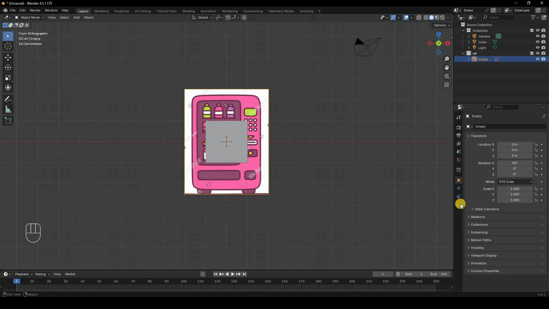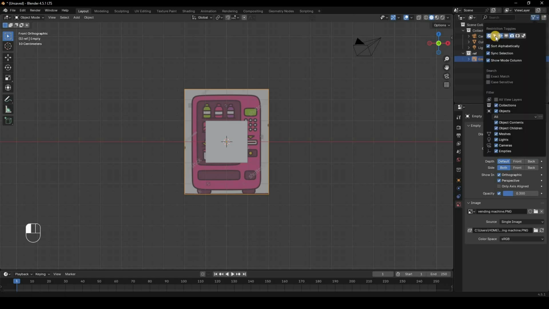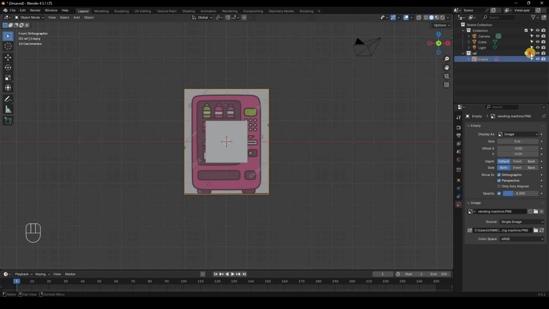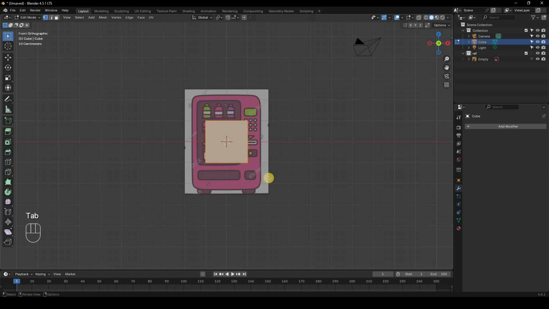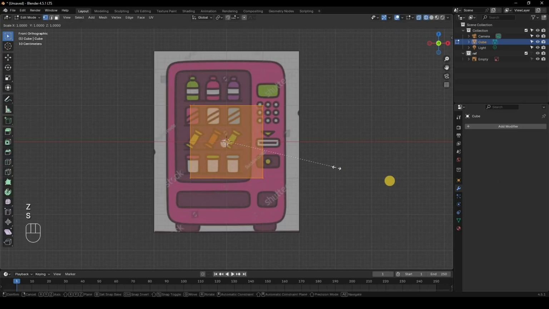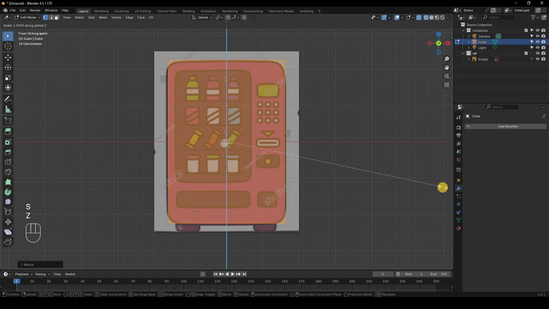Also, I don't want my reference image to be this opaque, so I'll just go into this tab and click over here and change opacity to 0.3. Also, I'll go over here and click on this selectable restriction toggle. So when I do this, I can't select my reference, and it won't get in the way of my modeling process. So now I'll just click on my cube, tab into edit mode, Z into wireframe, and I'll just scale it to be as wide as the reference image, and then S and Z to scale it on the Z axis, to be almost as tall as the reference image.